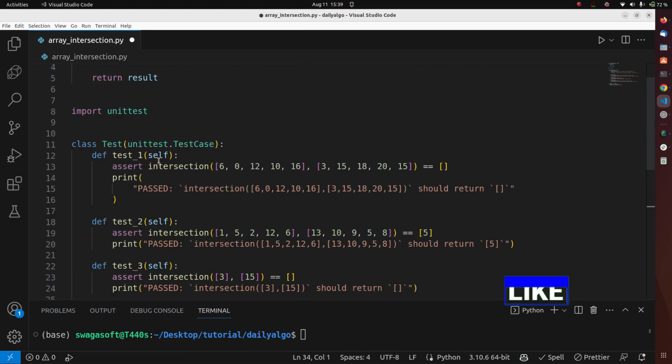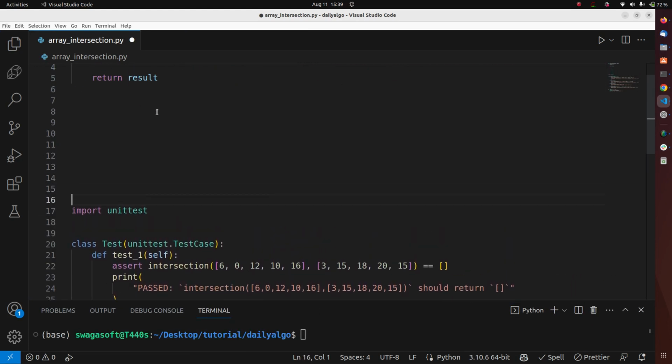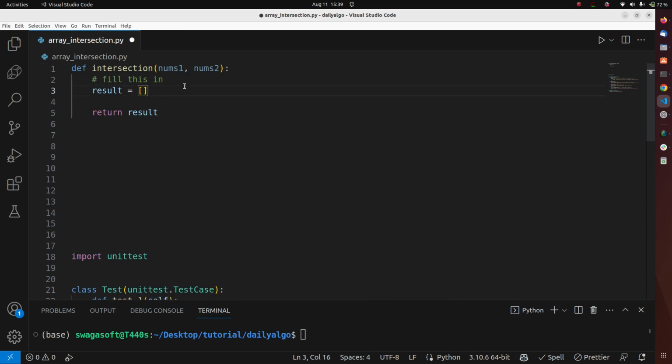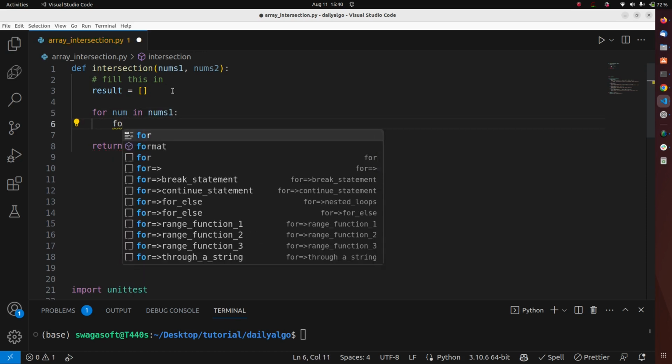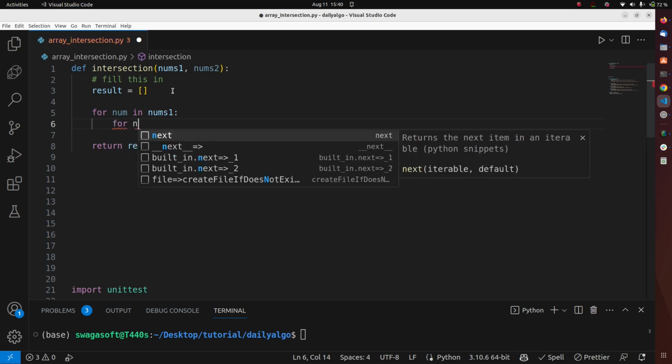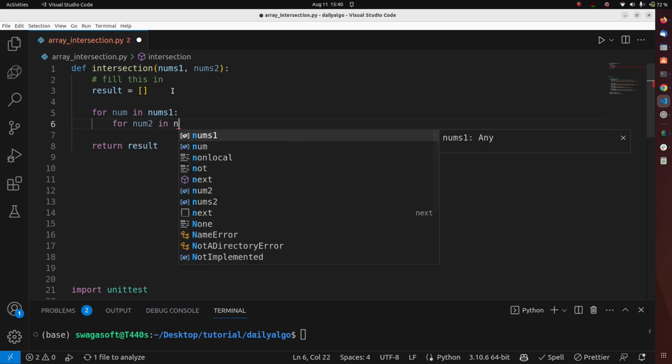So I'm going to separate the unit test from the real code. This is where I'm going to write my code. For this solution, I am going to use the brute force approach. I'm going to compare what is in this array with what is in the other, add matches to the result, and at the end return the result. To do this, I'm going to do a for loop: for every num in nums1, then for every num2 in nums2.